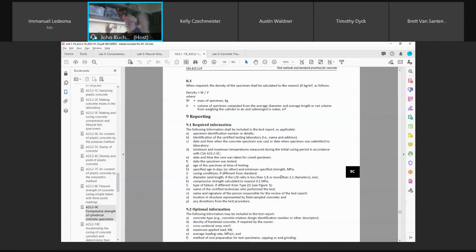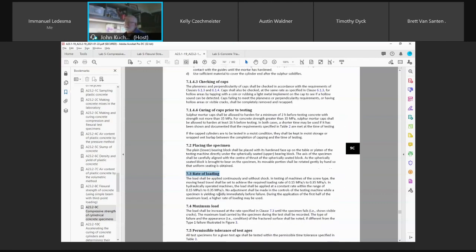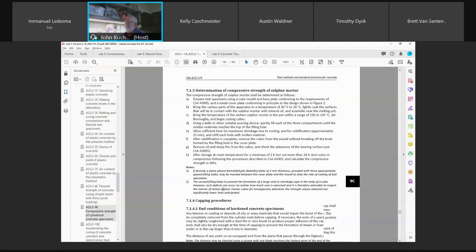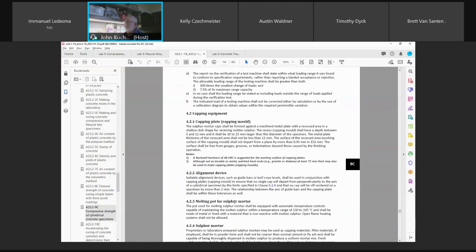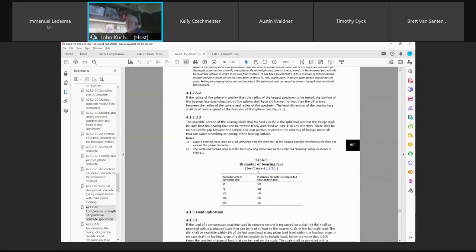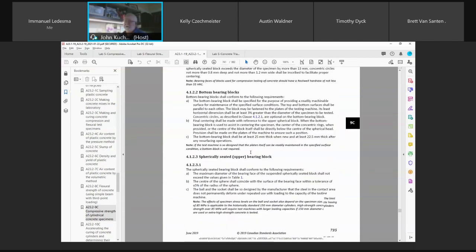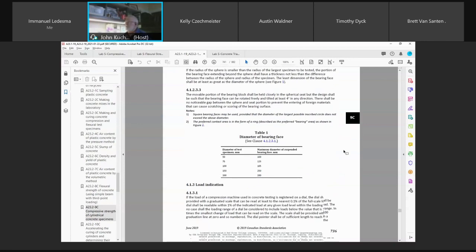It's only if they're outside, because that's where you would have to apply a correction factor to your compressive strength. If you test the cylinder and you had a ratio of, let's say, 1.7, then you would take the correction factor from the table and multiply it by the compressive strength, and that would give you your corrected compressive strength.